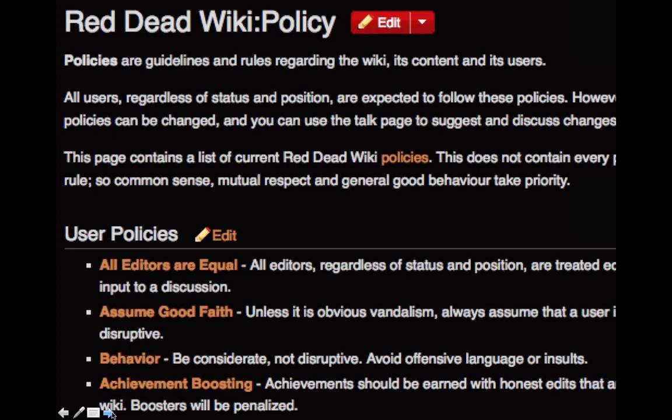Here is an example from the Red Dead Redemption wiki. Their policy page starts with user policies and states behaviors they want to encourage. The first here is all editors are equal. This is a reminder that everyone on a wiki is equal, no matter what your user right is or your edit count.